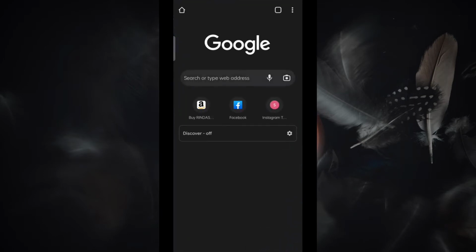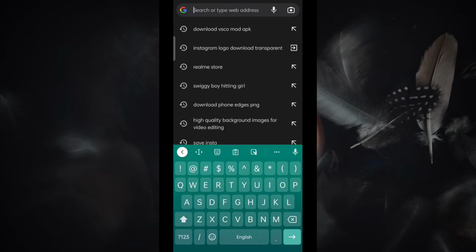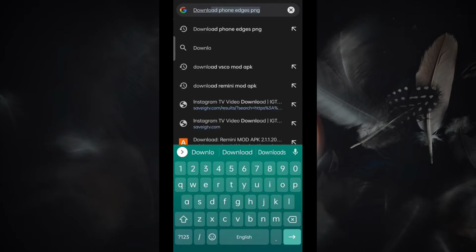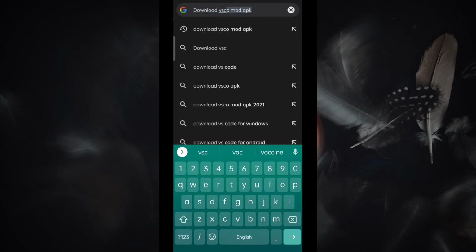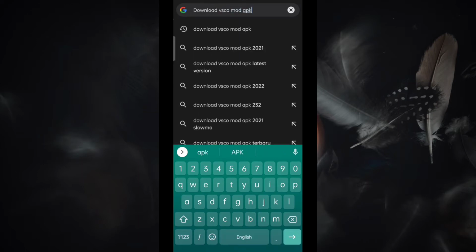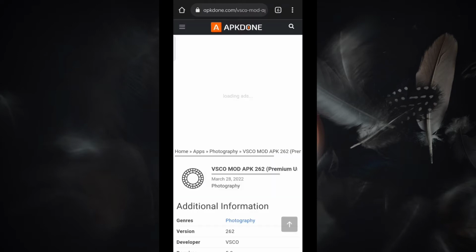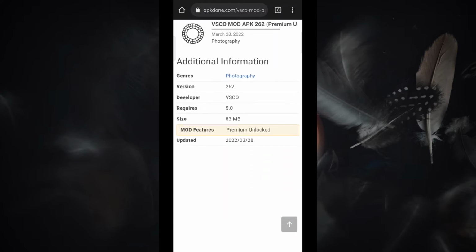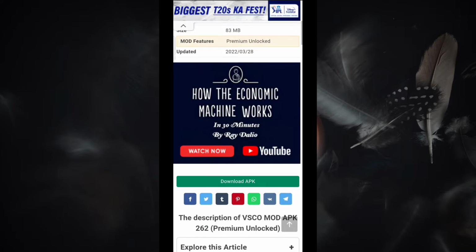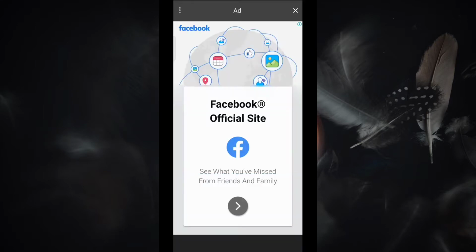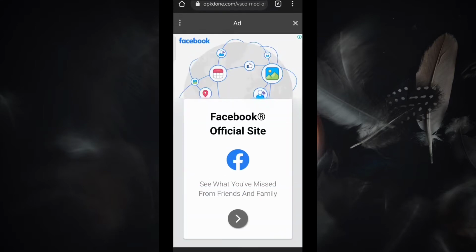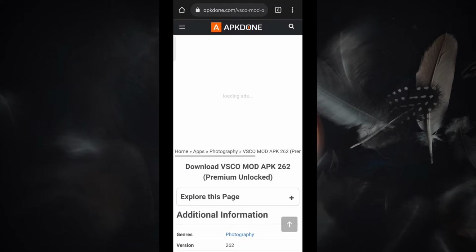You can use any browser. I'm using Chrome here, and type download Vsco mod APK, just like I'm typing. Now click on the first link and scroll a little bit down. You can see a download APK button here. Press on that button and close the ad. Now your APK will be downloaded automatically.